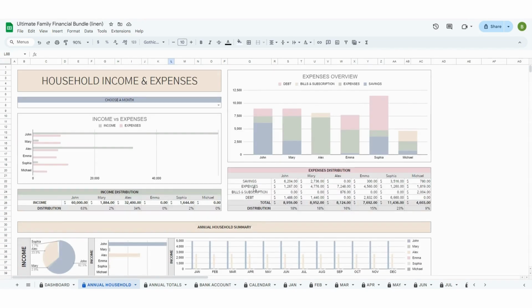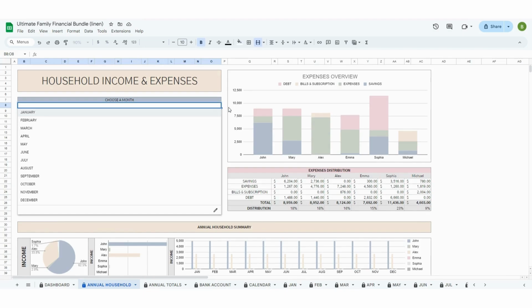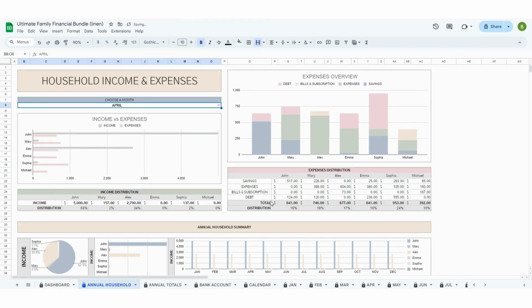And if you want to check for a specific month, you'll click here. Let's do the month of April. And as you can tell, the information is going to be updated to that specific month. Next up will be the annual totals tab.